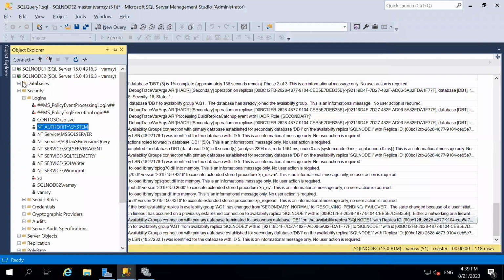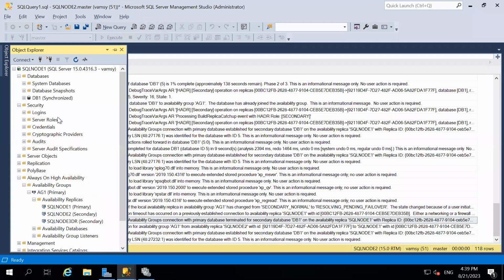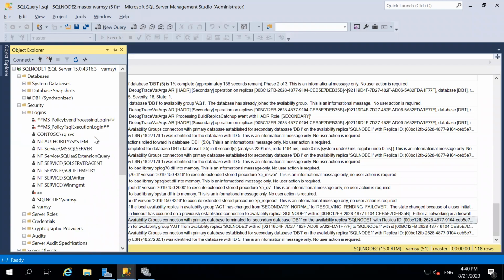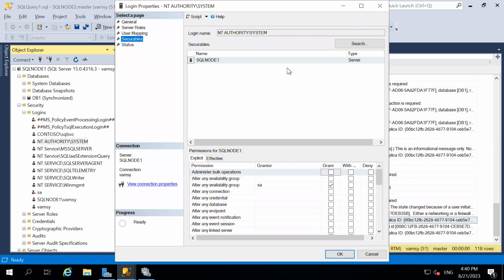And let's go to SQL node 1 and see if there is something related to NT AUTHORITY. Of course, we are failing over to node 2, so we need not inspect permissions on node 1, but still I'm showing it. So NT AUTHORITY, securables. As you can see, alter any availability group is there. Connect SQL, obviously it will be there. And finally, view server state is there.